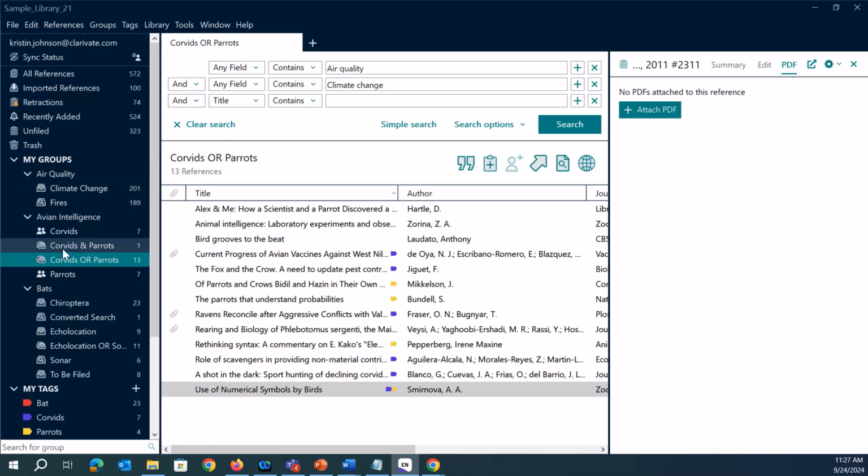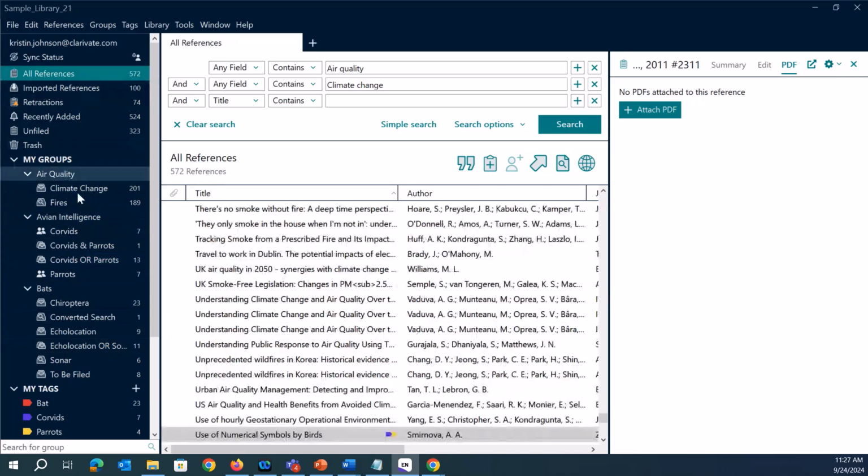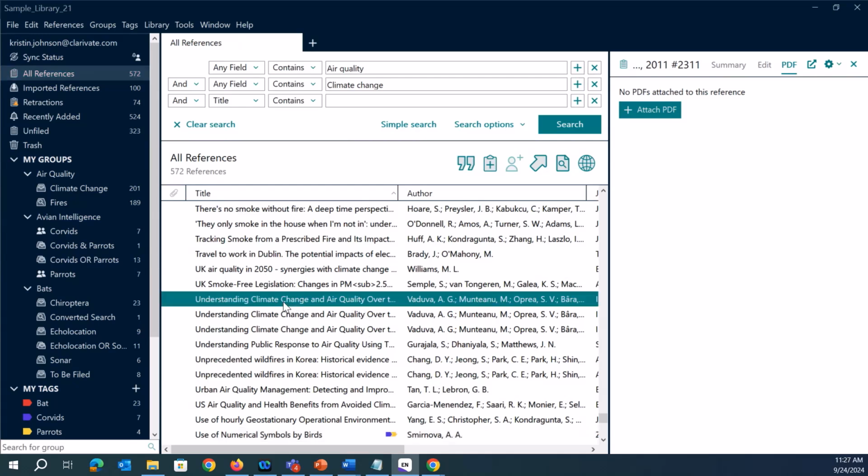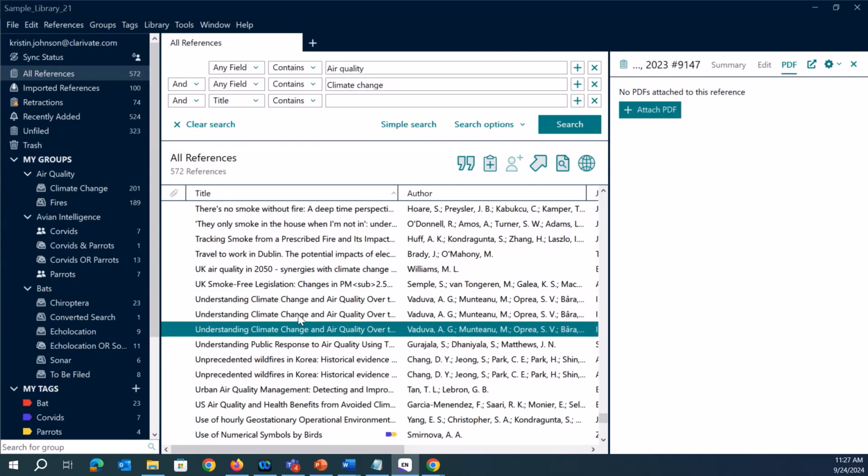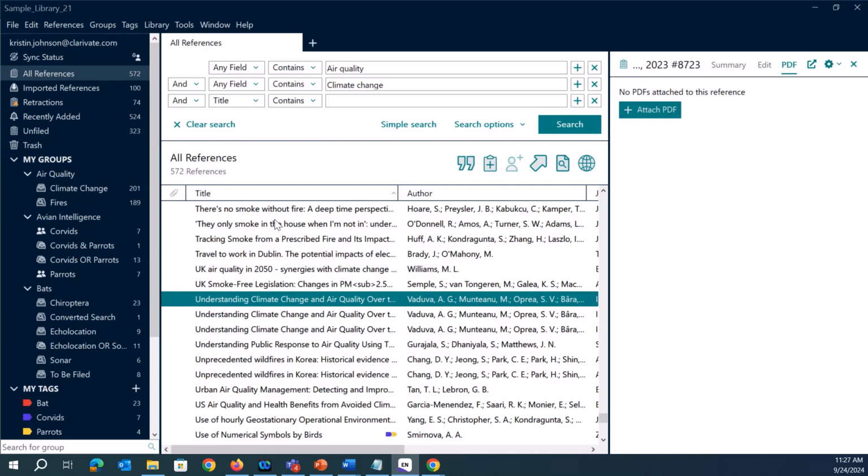All right. So now let's talk a little bit about finding duplicate references. We've talked about groups, we've talked about tags. I'm going to go back to my all references here. I've got 572, and I know I've got some overlap or some duplicates. I could see them. So right here, understanding climate change, this is the same reference 3 times. So there's probably some more duplicates within this group as well. So how do you find those?